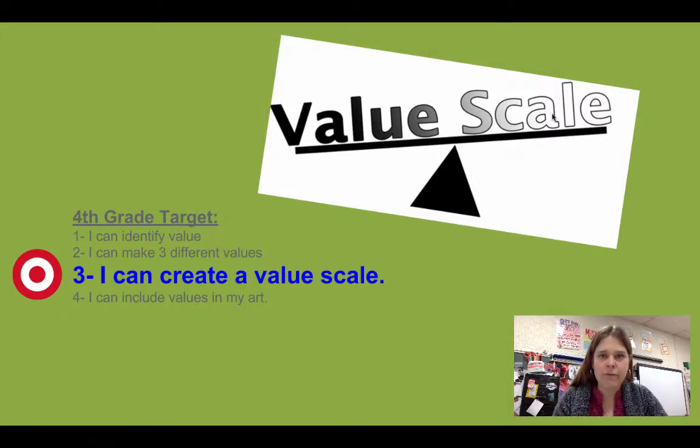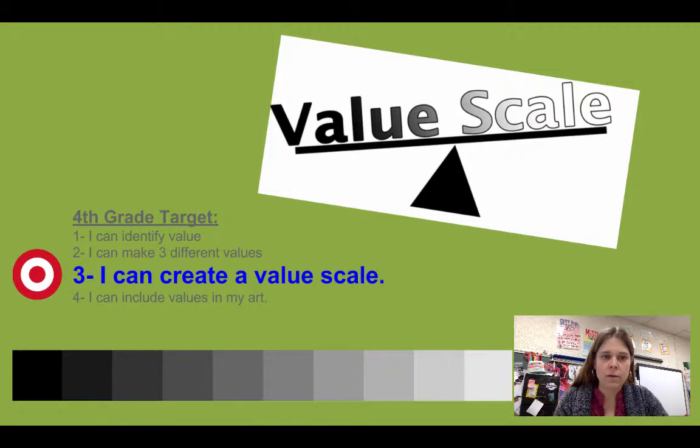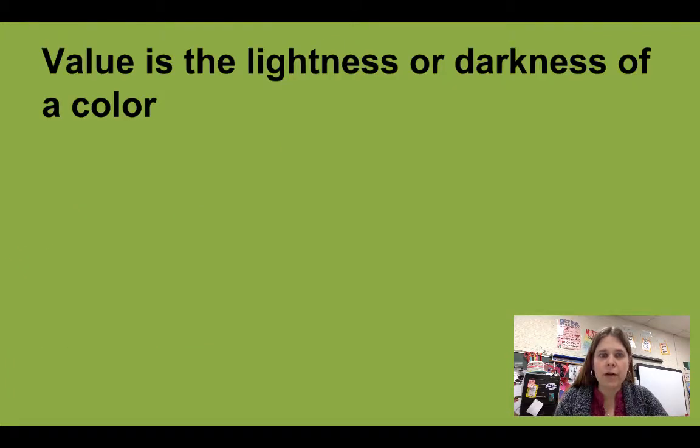Today we're going to learn about value scales. Our fourth grade learning target is I can create a value scale. Here is an example of a value scale. A value scale is going from lights to darks. Value is the lightness or darkness of a color.